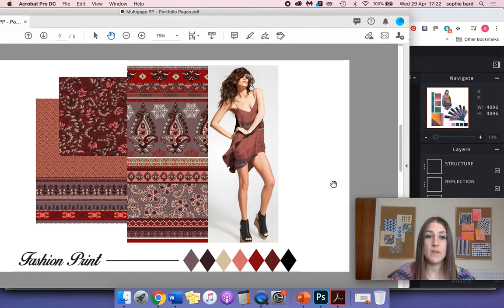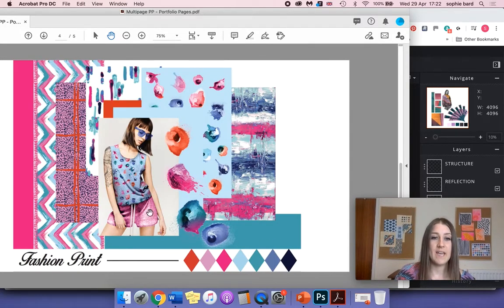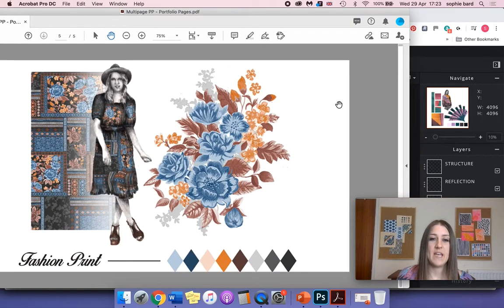So again, similar type of format. I've got my colour palette, I've got my title, and I've also got the 3 repeat patterns that we used in that collection, and then a visualisation. And again, similar format, but this one is utilising lots of different styles of print. And then again here, this one's a bit more simple, but I've isolated the painting that I created this print with, and I've also included the fashion illustration that goes with that as well, and also the colour palette.